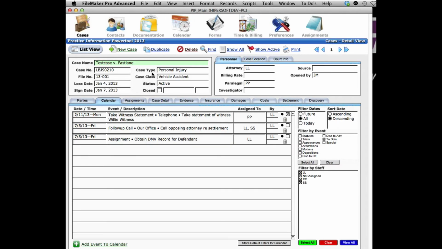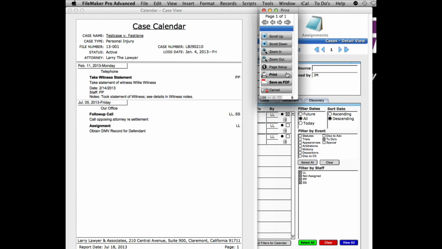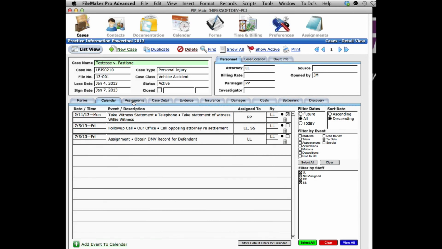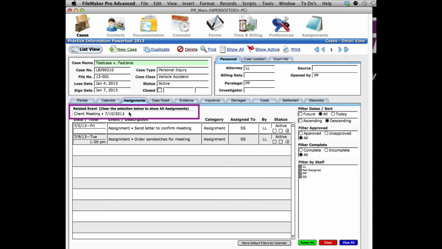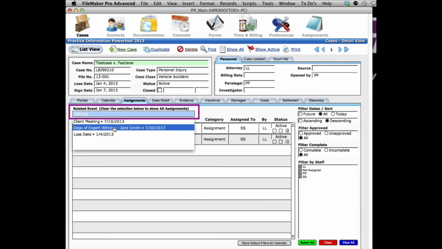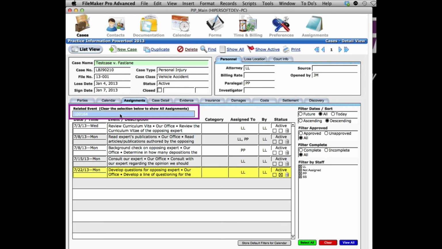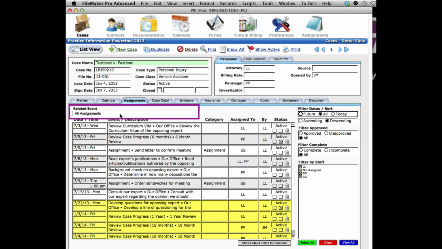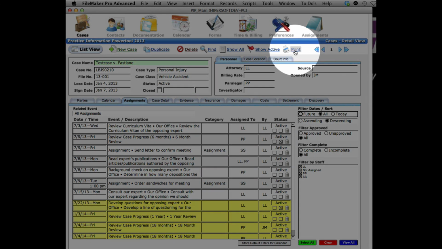By using the Staff and Calendar Event type filters, we can view to-dos in the Calendar tab. Once the filters have been set, the list of to-dos can be printed using the Print function in the Utility toolbar. Assignments are viewed in the Assignments tab. Simply select from the list of calendar dates in the Related Event field, and the list of assignments for the calendar event will display. To see a list of all assignments, click into the Related Event field, hit the Delete or Backspace key, and then tab out of the field. The words All Assignments will auto-populate, and a list of all assignments will display. As always, printing assignments is accomplished using the Print function in the Utility toolbar.